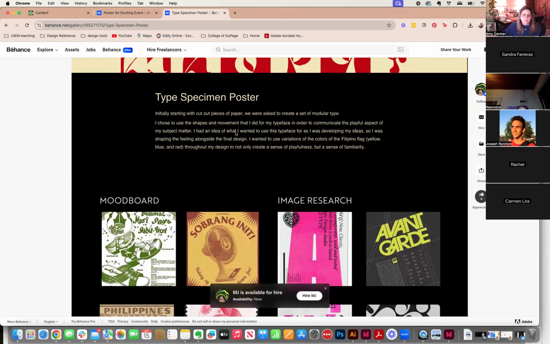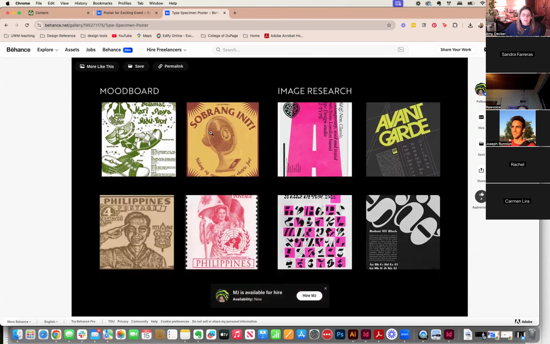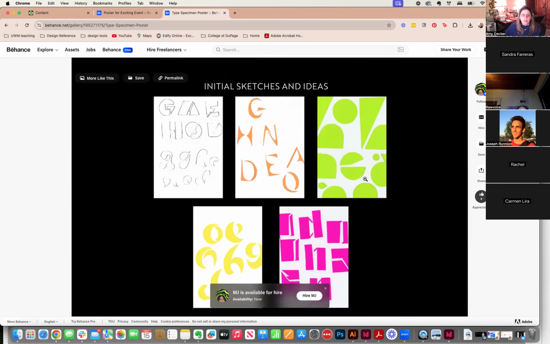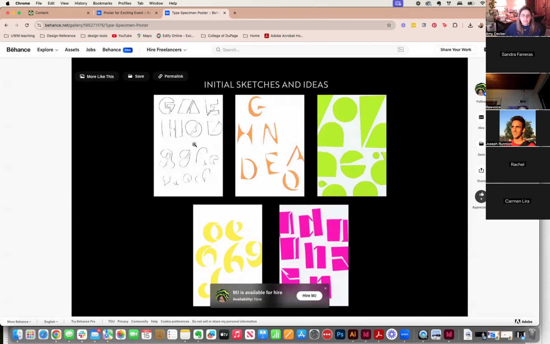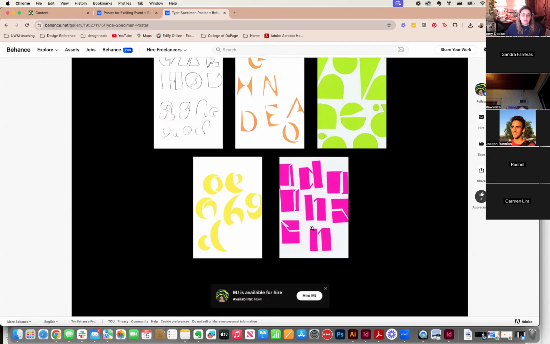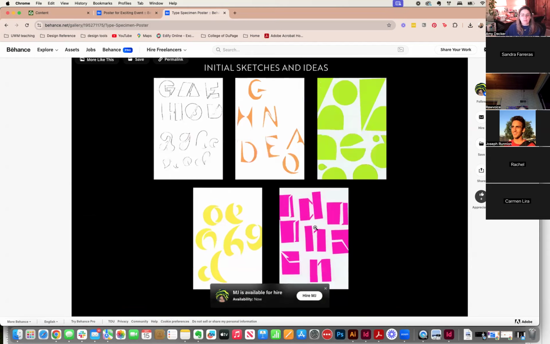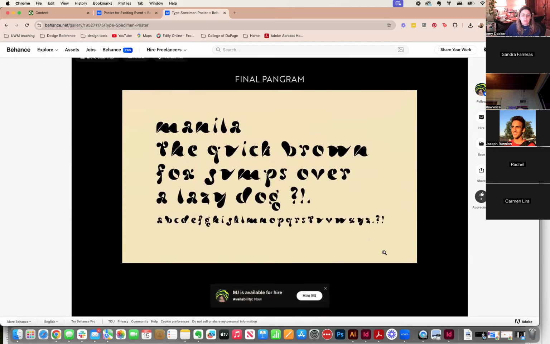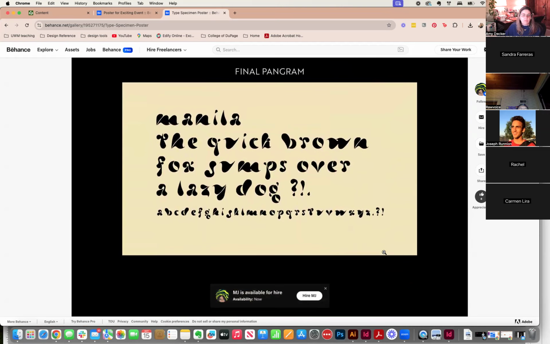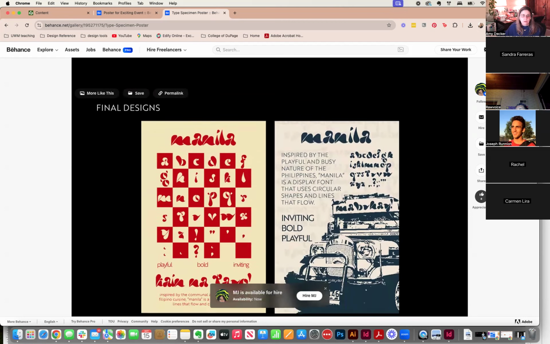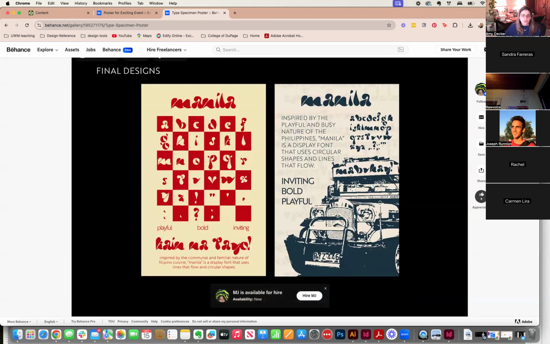And here's the type specimen poster. And then here's their mood board, their image research, initial sketches and ideas. And we did some cut paper in this project when we were in person. These are their modules that they cut out of paper. Here's the final pangram and the name of the typeface. And then these are their two poster designs.